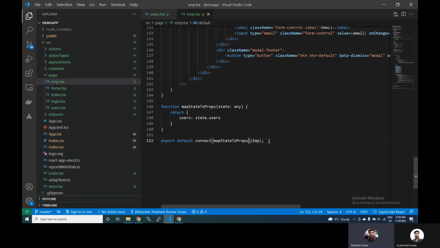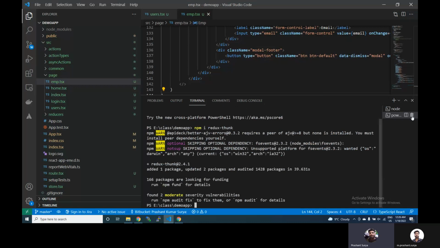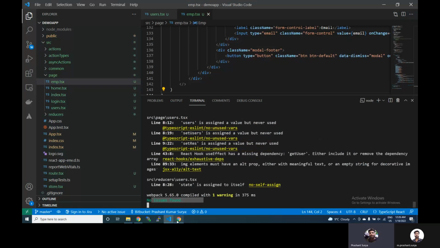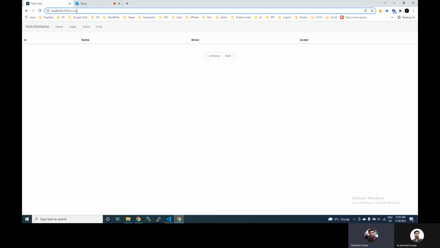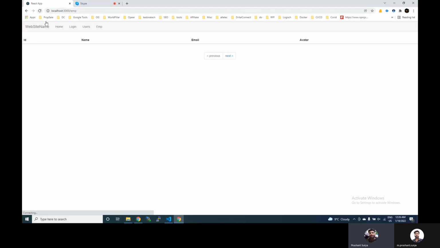Okay, so now you can see if there is any error, no issues found, so it's compiled successfully. You can go to the browser and check on the employee. You can see on the employee we don't have any record because we haven't called the get users API.